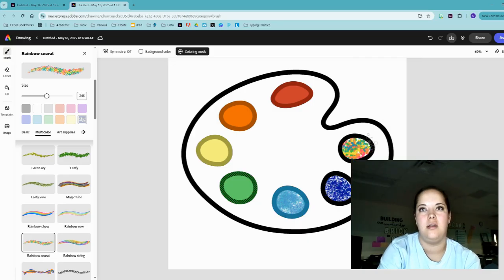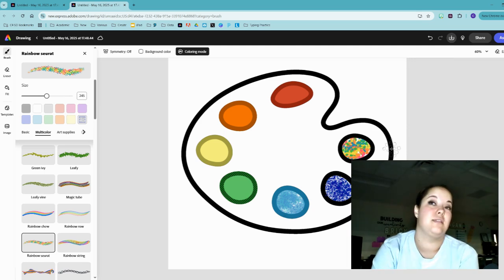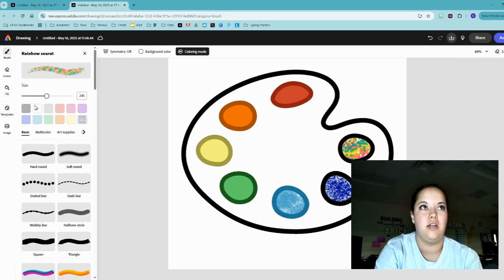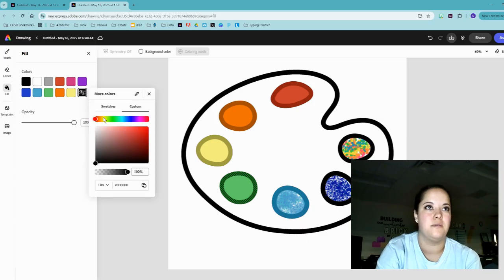color it in. They like to use this one as like scales on a snake or something, but they get very creative with it. So that's kind of how this one works. I guess I could go ahead and just fill in the rest of it. I'm almost done anyways. Let's find like, there we go, like a brown.